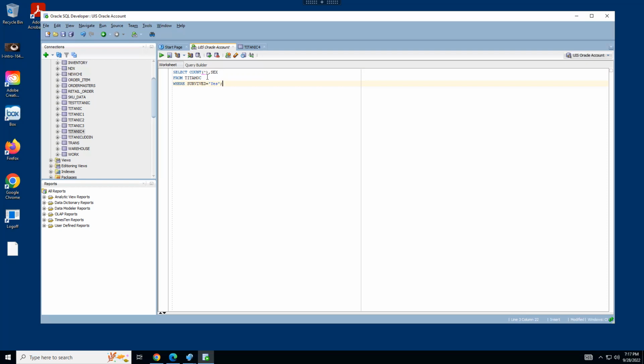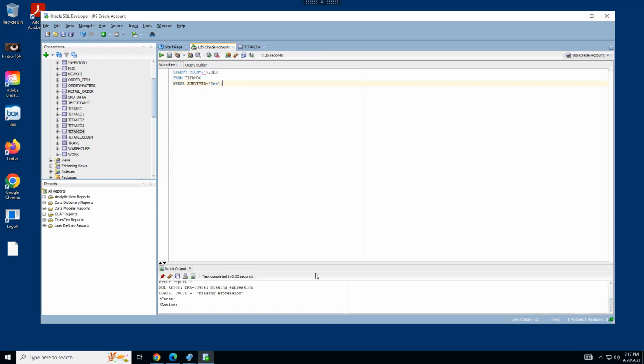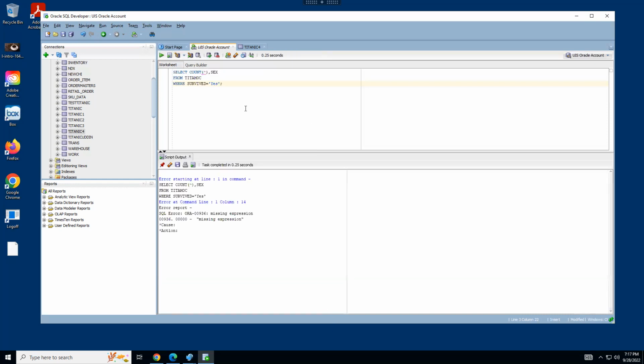This is an example, right? So I'm going to use this example to demonstrate. So select count asterisk, the count function, and sex is the gender. Well, they use the column name sex from the Titanic table, where survive, which is another column, equal to yes. So I want to see how many survivors in each gender, right?